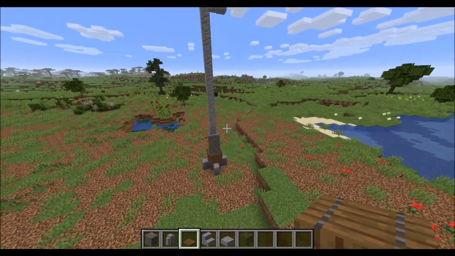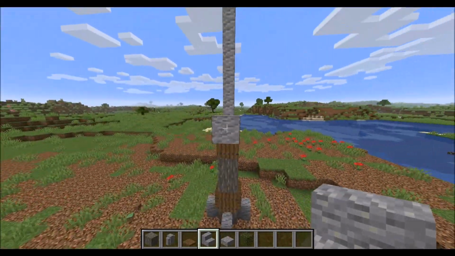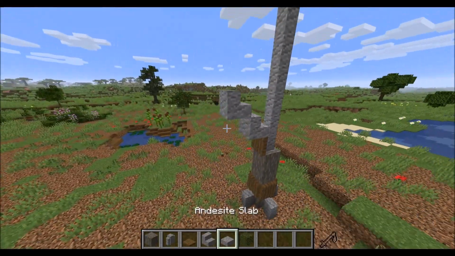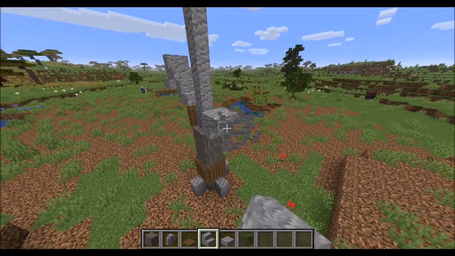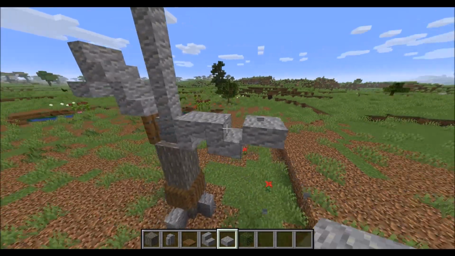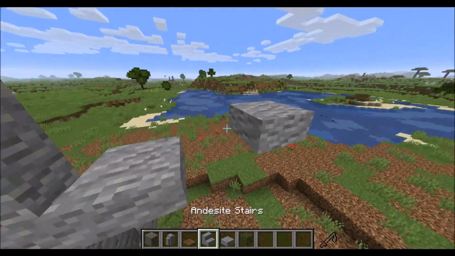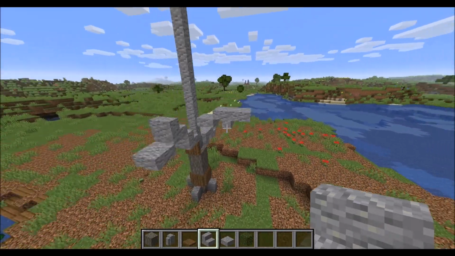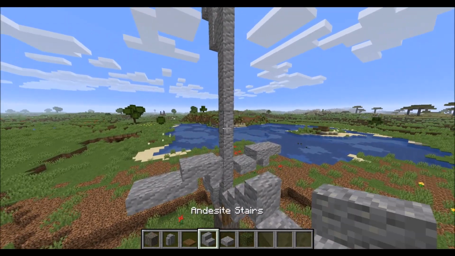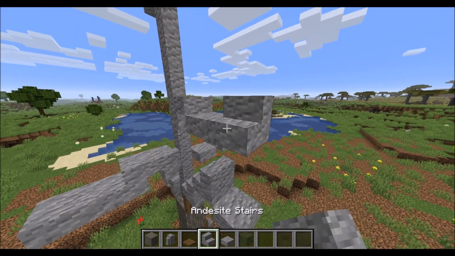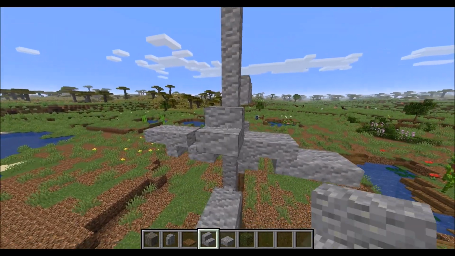To make the branches I use andesite walls. And the branches are also random. I use stairs, slabs and trapdoors to make them. I start at the bottom on both two sides, and then I move up a bit and create some more branches on the other sides. And you just repeat that all the way to the top.